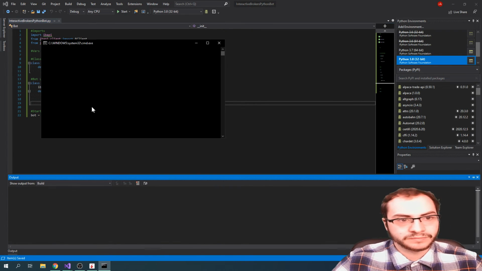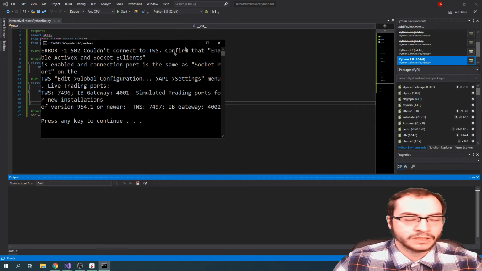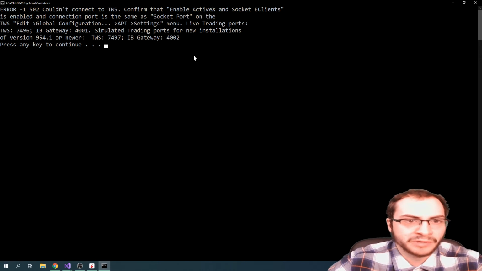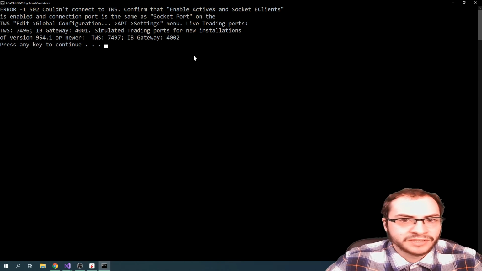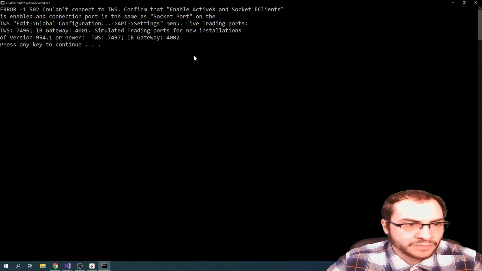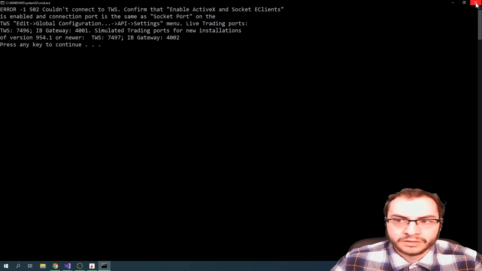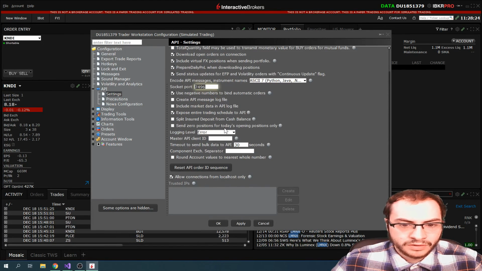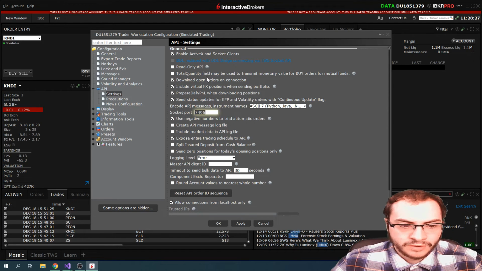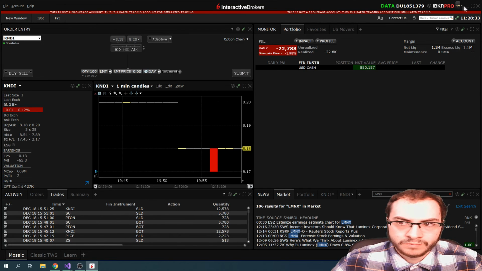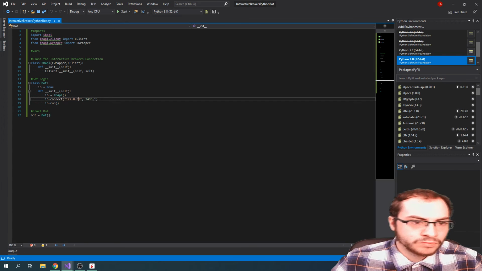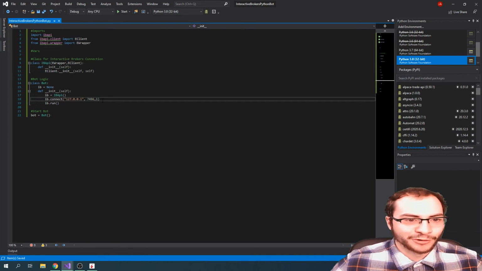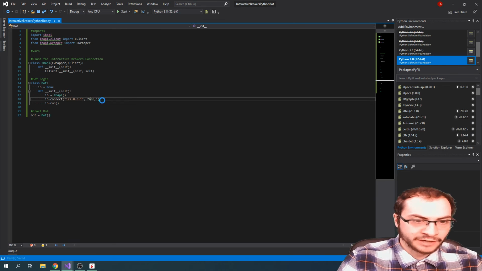So let's run it. So I got an error message: couldn't connect to TWS, confirm that Enable ActiveX and Socket EClients is enabled and connection port is the same as socket port. Okay. So what did I do wrong here? 7496 enabled. Yeah, that looks all good. Oh, my bad, guys. My localhost was missing a period. All right, should we be good now?